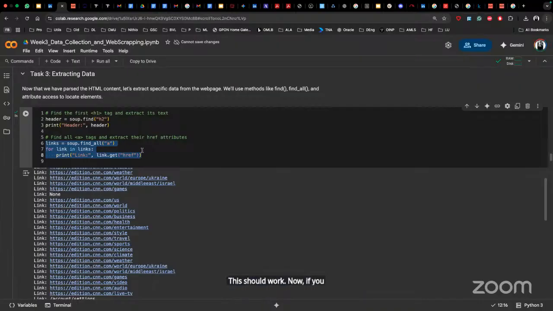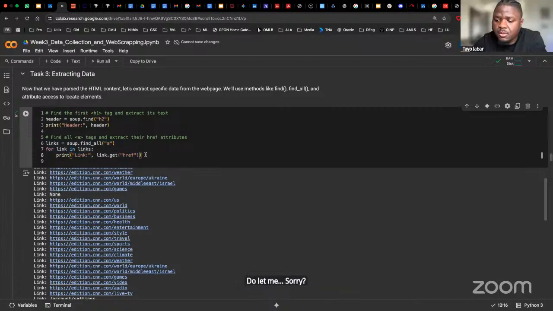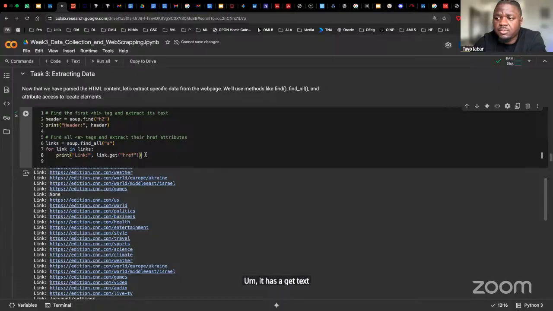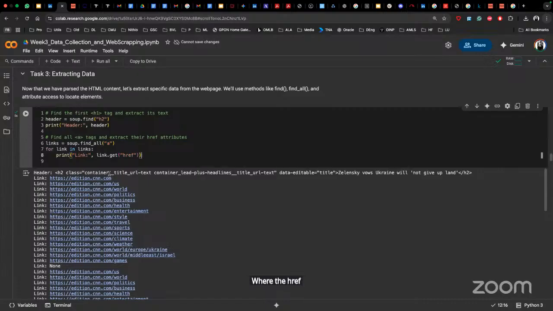Yes. Will it be headers dot get text? Sorry? Will it be headers dot get text? Where the href is there? What will replace the href if I'm trying to print headers?